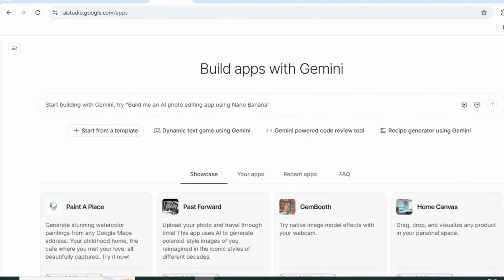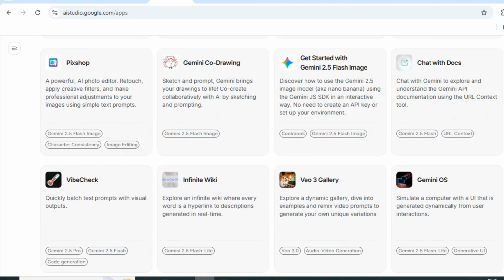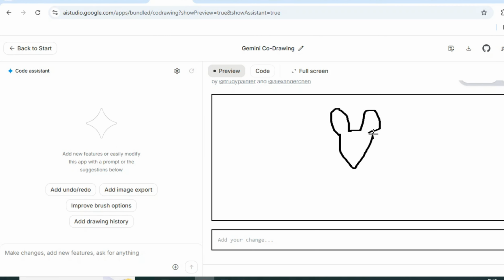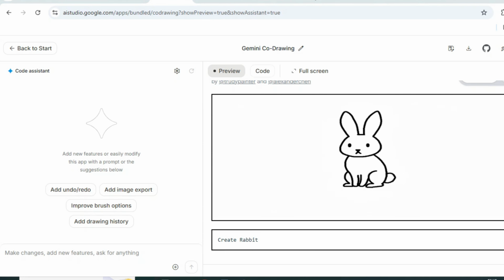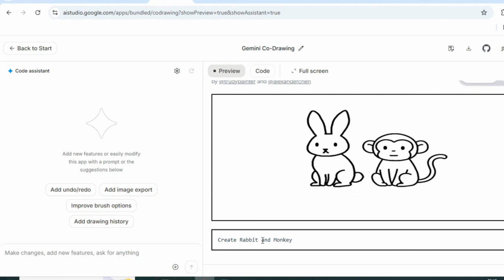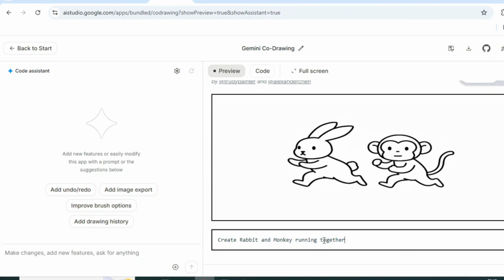Another interesting app is Gemini Co-Drawing. In this app, you create a rough sketch and write your prompt. Gemini brings your drawings to life. Co-create collaboratively with AI by sketching and prompting. With this Gemini co-drawing feature, you can create digital products like sketchbooks, cartoons, paintbooks for kids, etc.